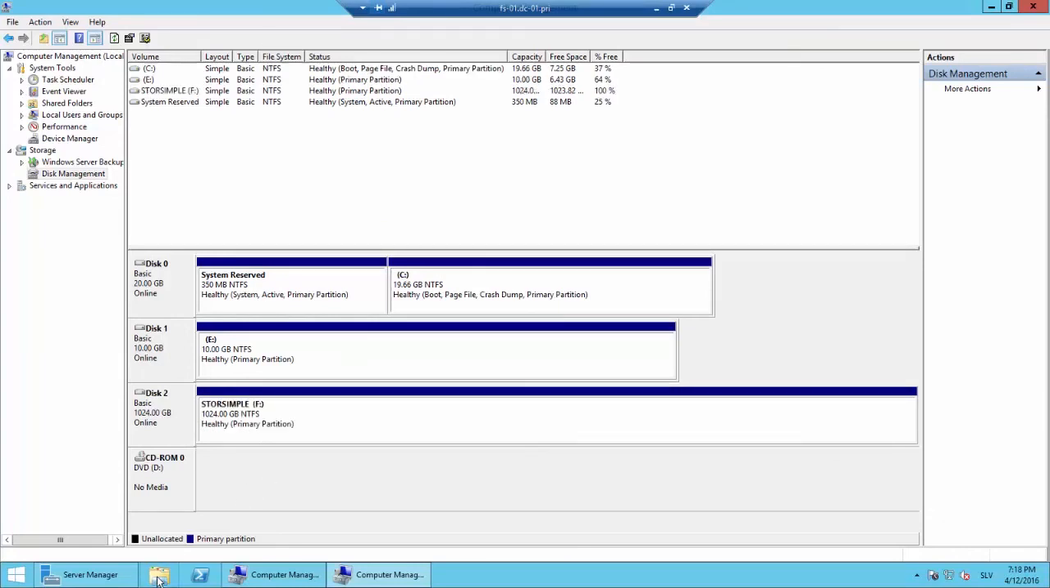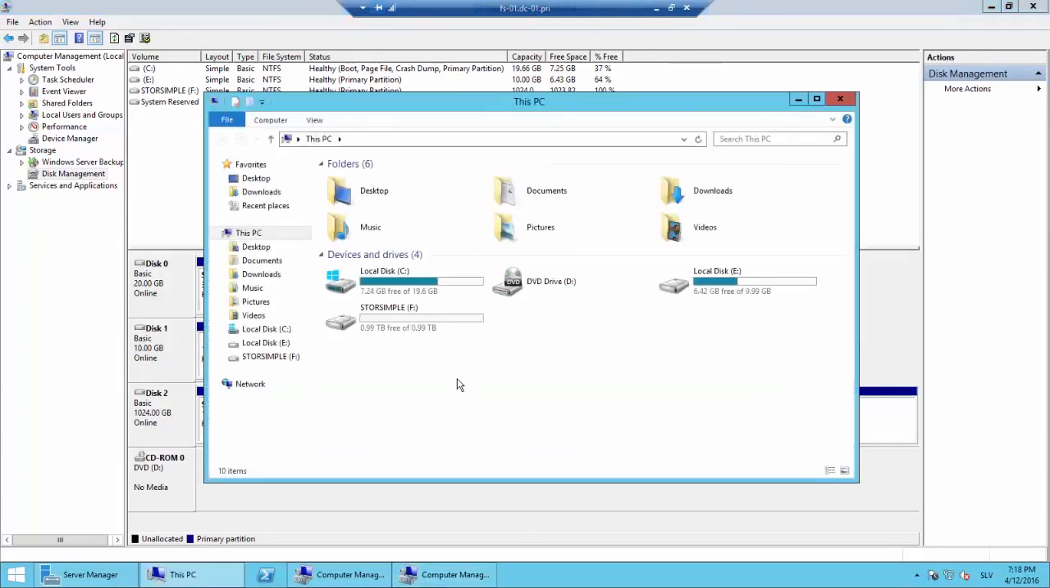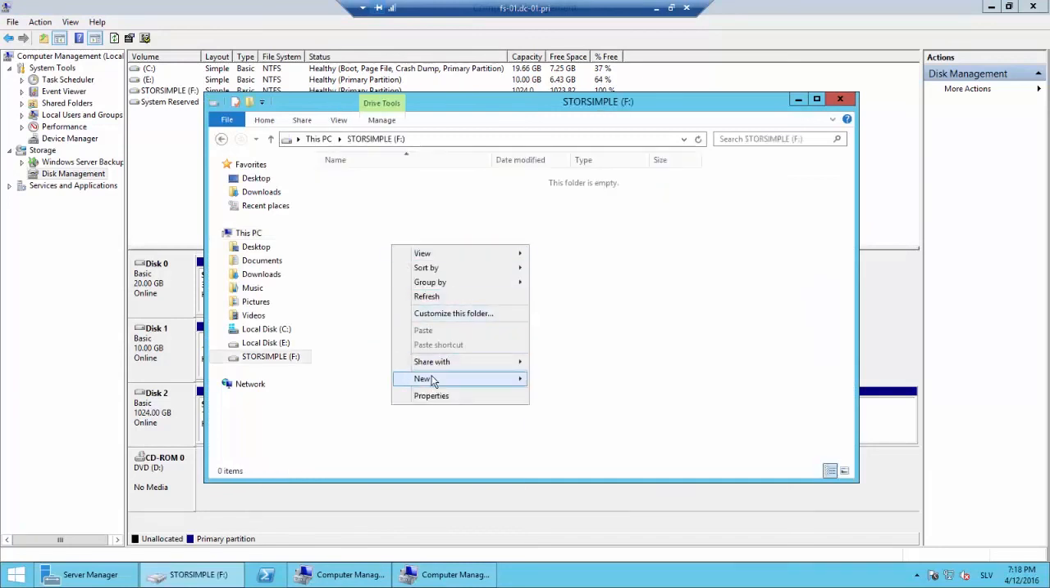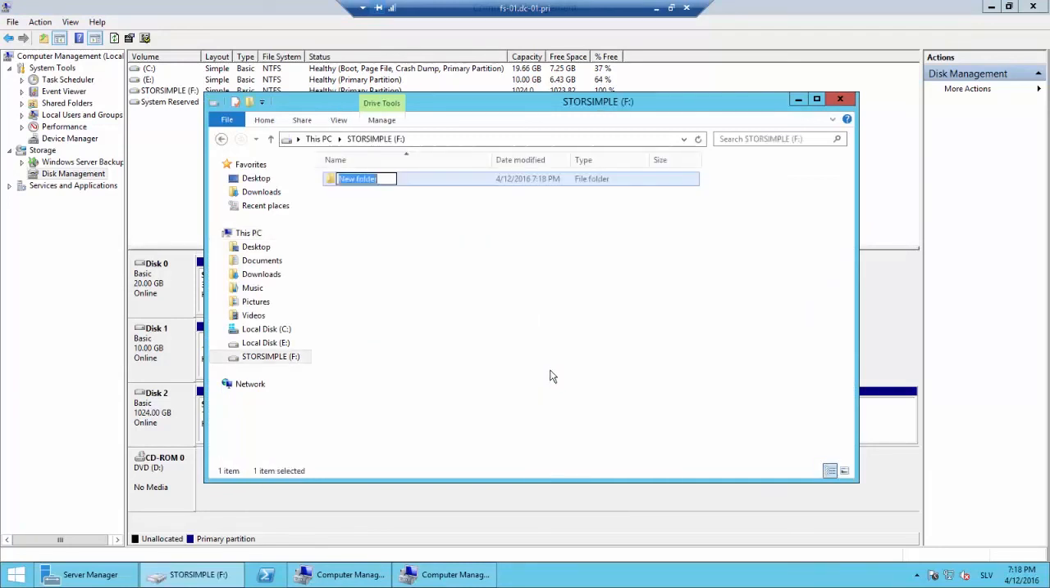Okay, the drive was successfully created, and we can see that it's also accessible. We can copy some data on the drive, create new folders, so it acts just as a normal drive that is created on any other disk or storage area network.